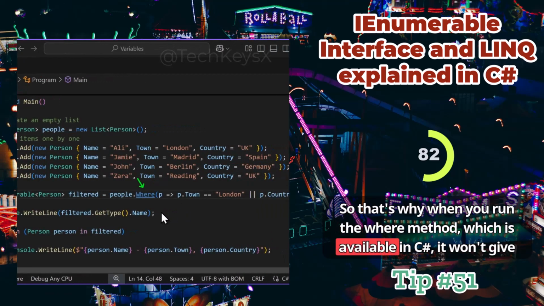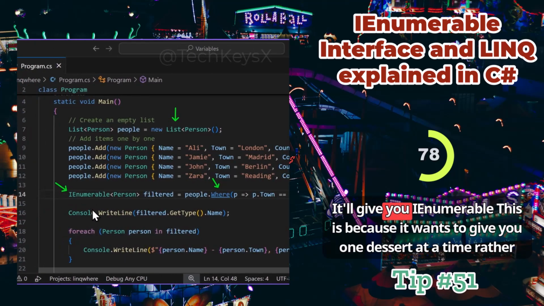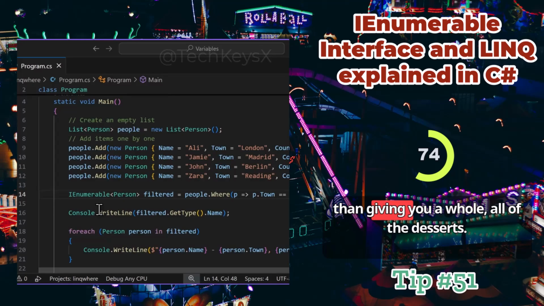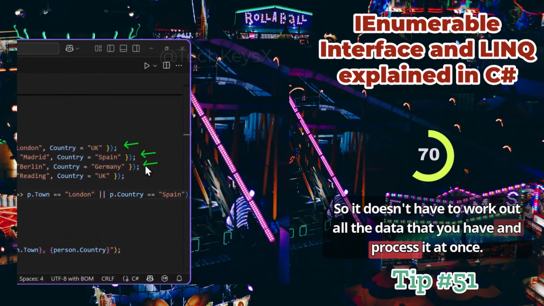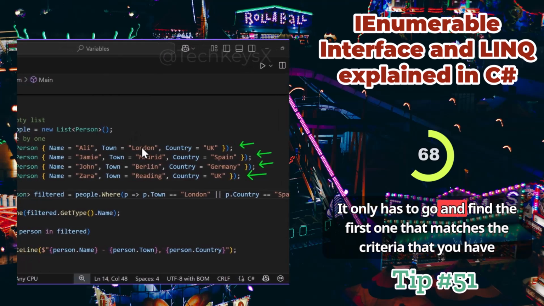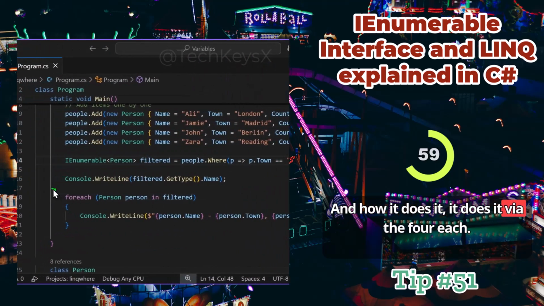So that's why when you run the Where method, which is available in C#, it won't give you the original list back. It'll give you IEnumerable. This is because it wants to give you one dessert at a time rather than giving you all of the desserts. So it doesn't have to work out all the data that you have and process it at once. It only has to go and find the first one that matches the criteria that you have specified. And as soon as the match is found, it then outputs that information to you. And how it does it is via the foreach.